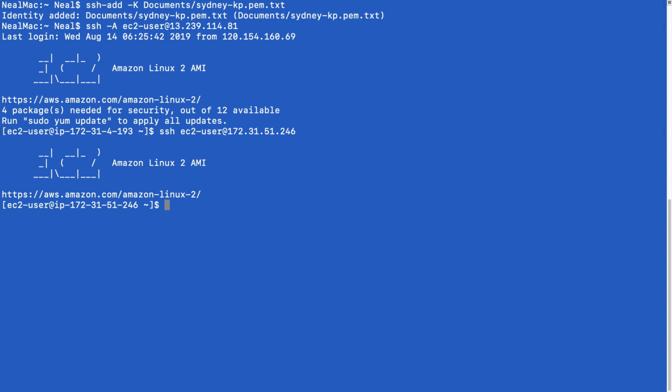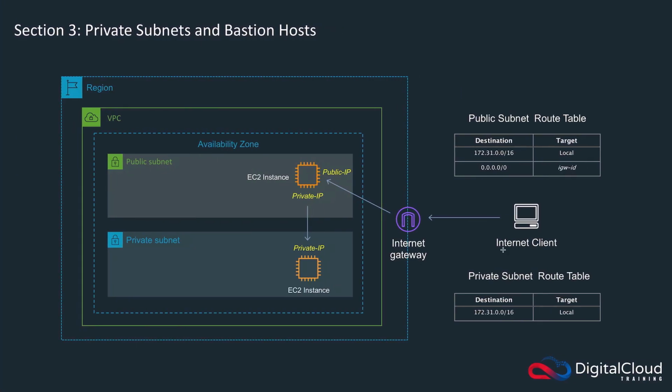So that's how you do agent forwarding, and that allows you to connect from your Bastion host to your instance in a private subnet. Just to summarize what we've done, we've created a private subnet, which is a subnet in which instances do not pick up public IP addresses, and they have a route table that doesn't have a route to the outside world via an internet gateway.